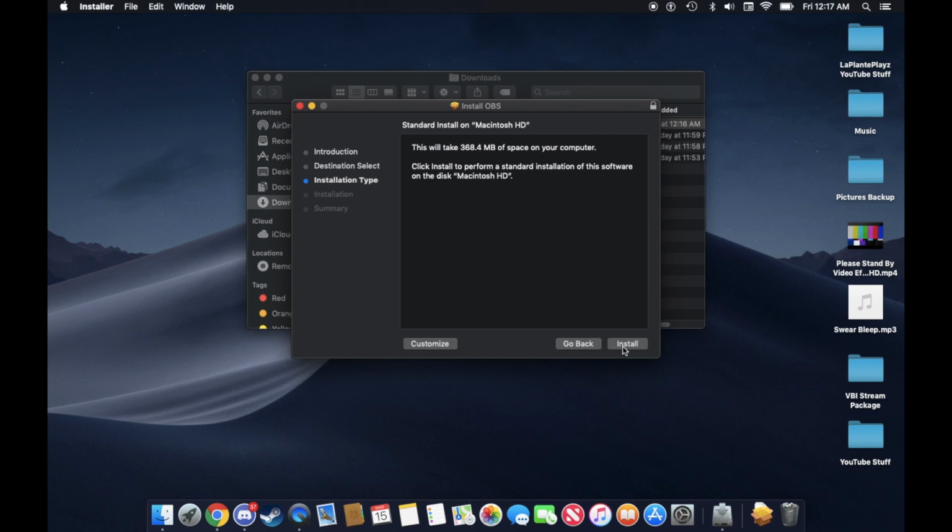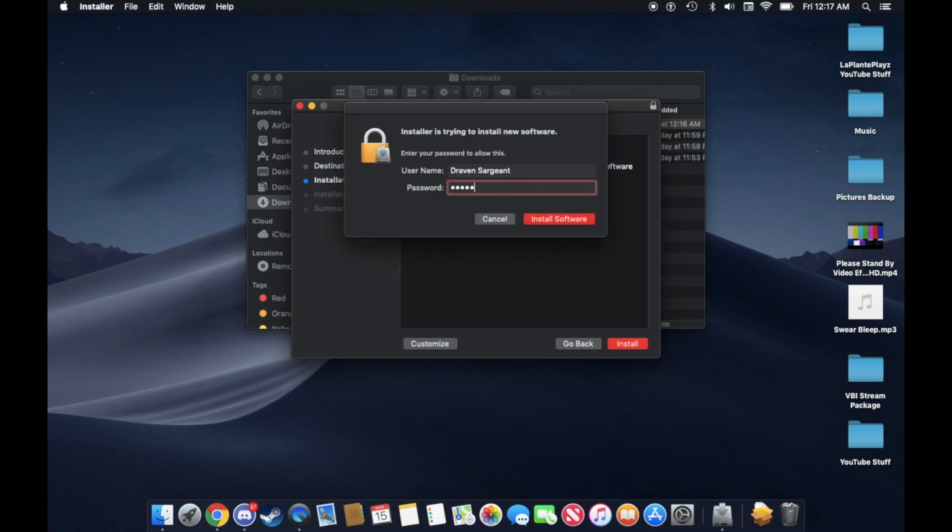In this case I have an M.2, I'm guessing. I think it's like 128 gigs. Go ahead and click install. You will have to enter your password.